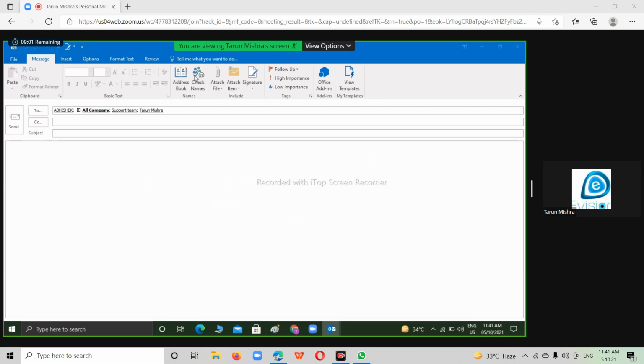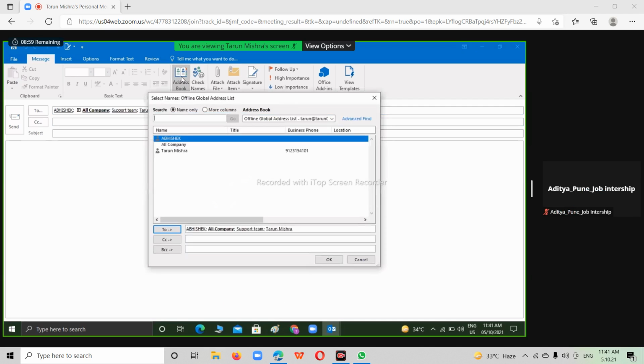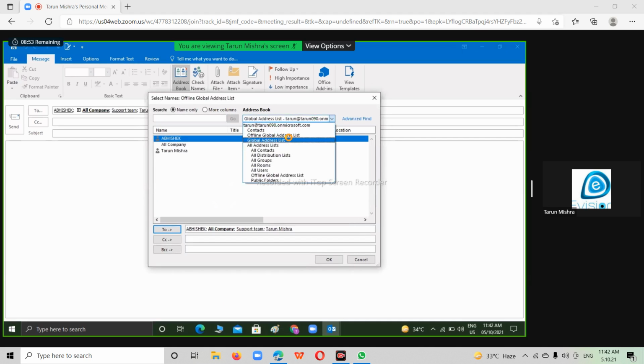Okay, I agree on address book. How to set GAL? How to use GAL? Click on global address list. Here you will get all the listed entries. Click on OK.